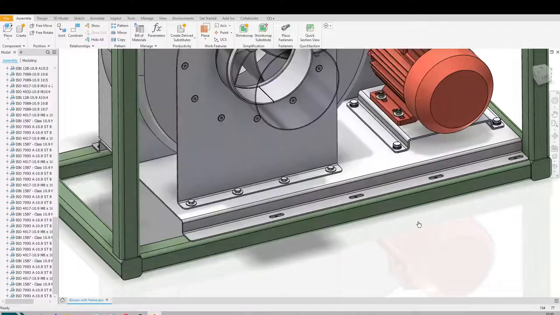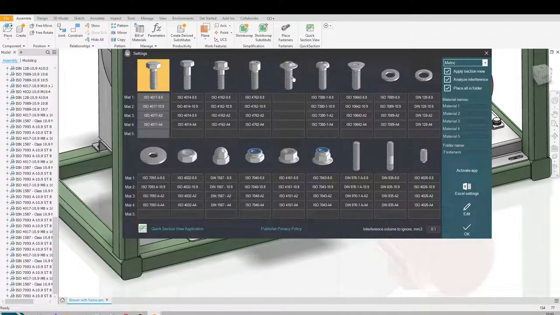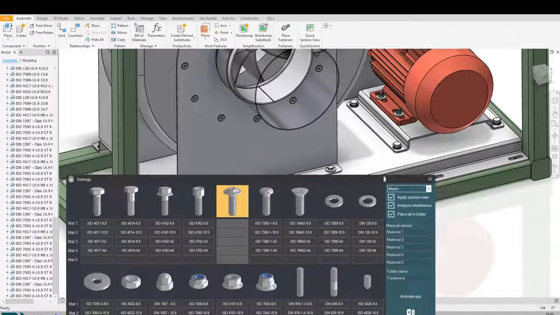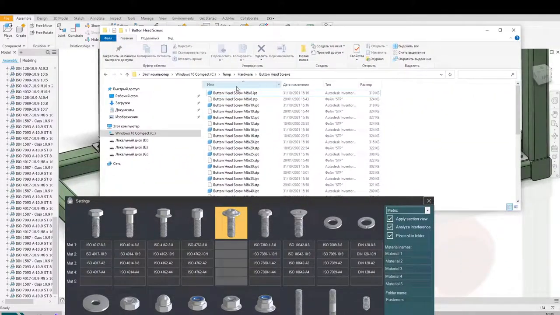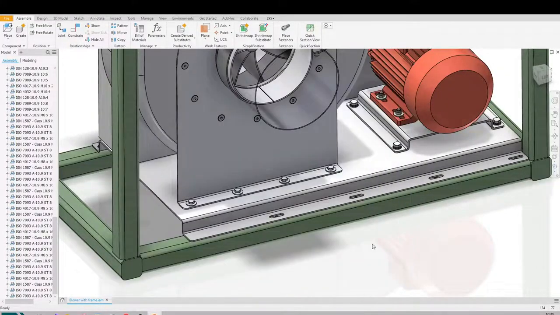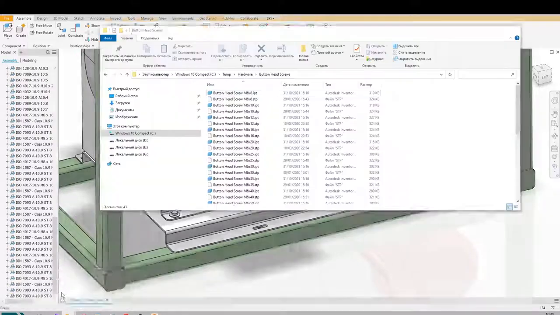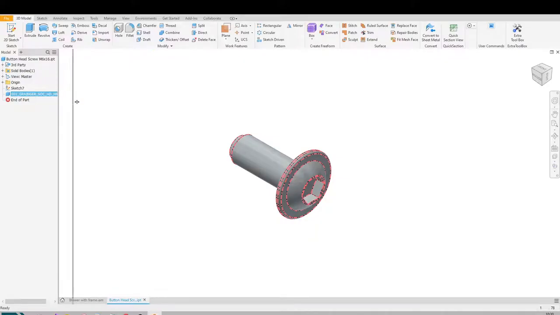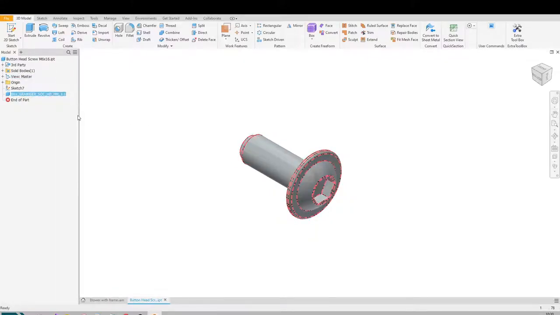For that, we need to go to Settings. Let's say we want to add this flanged button head screw. I have already downloaded some files from the web. I downloaded step files and then created Inventor parts from them. These are the items. Just normal fasteners. For now, just click OK. I will show you these fasteners. Simple Inventor files, which do not even have the browser tree.